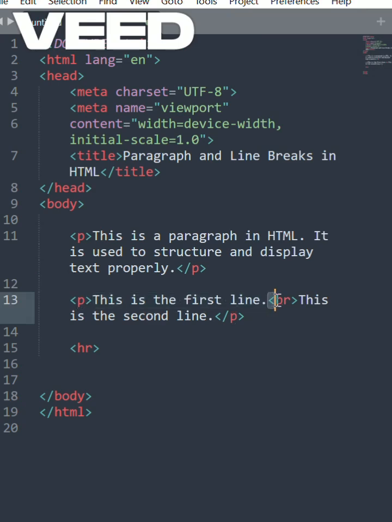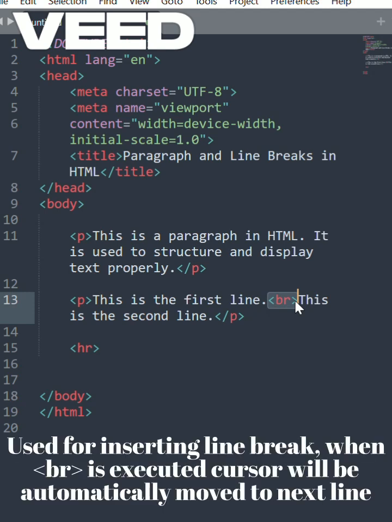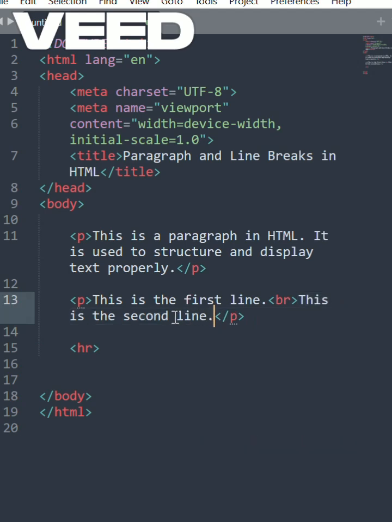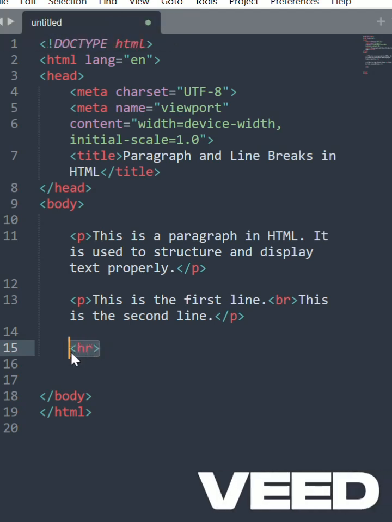Fine. I just mentioned BR tag. What is the use of BR tag? It is used to insert a line break without creating a new paragraph. So for simple, I will explain the meaning of BR tag. Whenever BR tag is executed, the cursor moves its pointer to the new line. So in that new line, this particular statement, that is, this is the second line, will be added. Next, if you want to create a horizontal line, you have to call HR tag.